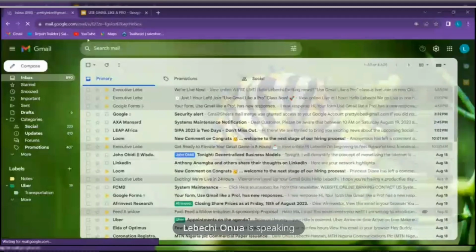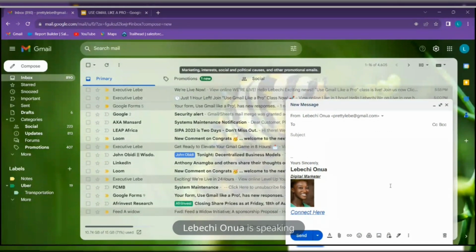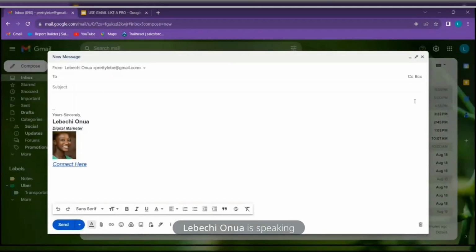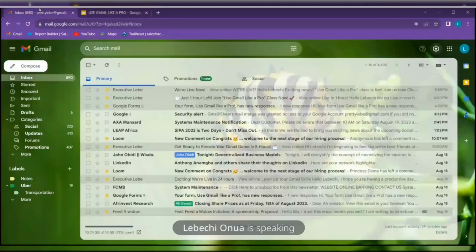So come to compose. Yes, now we are back. So when you come, remember we just enabled canned messages, right? It's supposed to be right here. Sending personalized emails. Okay, this will be very, very important for digital marketers that are trying to send messages to multiple people and you want to personalize it.